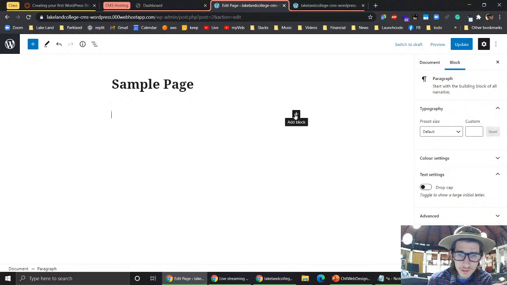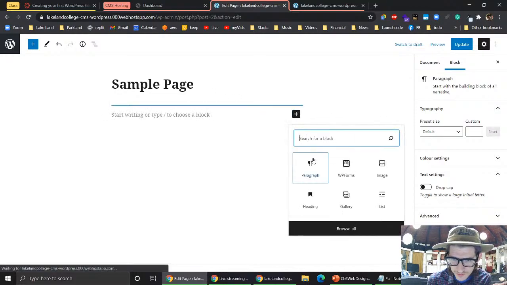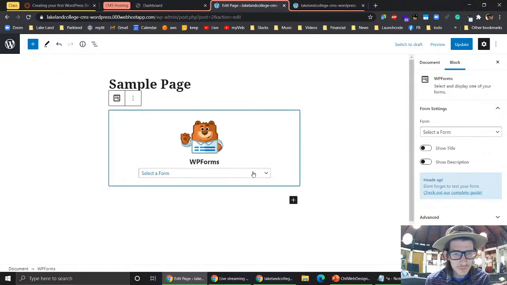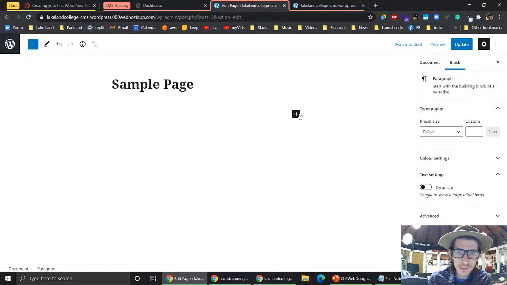And so down over here, we can also add a block. It says, what do you want to add? Paragraph, heading, those are pretty straightforward for text. WP Forms, this is a plugin this installation comes built in with. And so this allows you to build a form. Okay, but we'll have to look at that plugin before we do that.